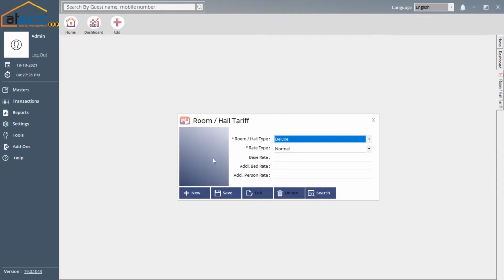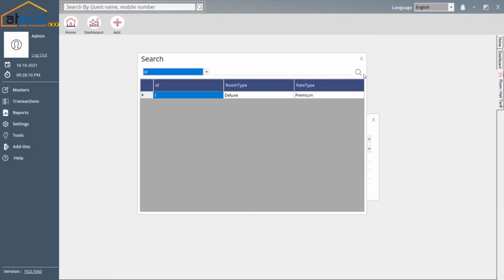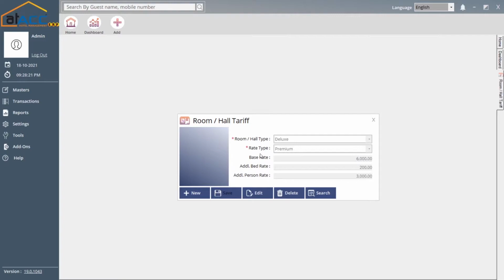And then comes the room or hall tariff. You can specify the room or hall type, whether it is deluxe or suite or whatever name you have added for the room or hall types. All will be listed over here. You can specify one of them and then go to the rate type, like normal rate or premium rate. Then you can set the base rate, like let's say 1000 or 2000, whatever it is. You can specify the rate over here, and the additional bed rate, the additional person rate, etc., will be added over here. So I've added the deluxe room type and the rate type as premium, and I've entered the base rate, additional bed rate, additional person rate, etc., over here.